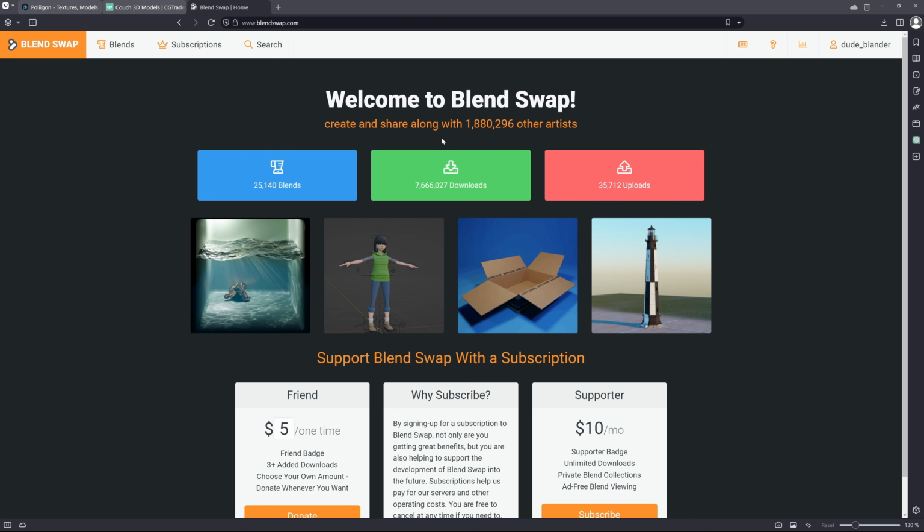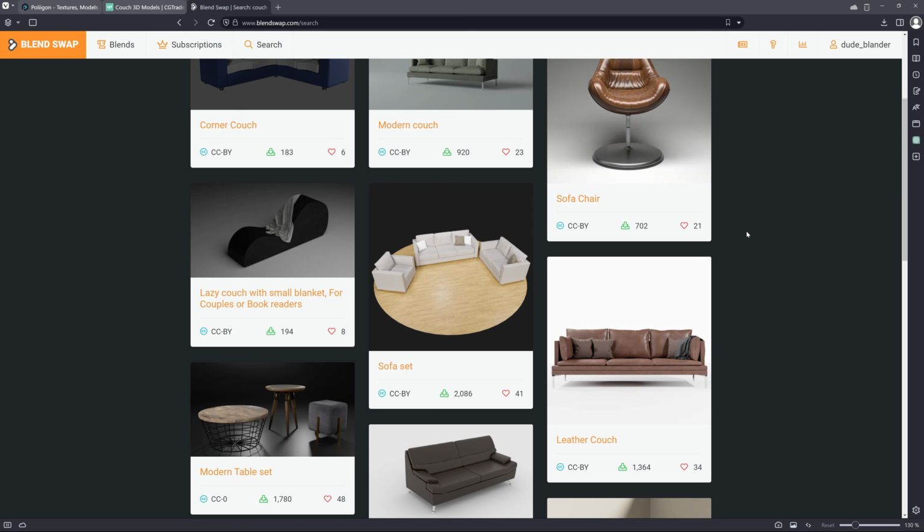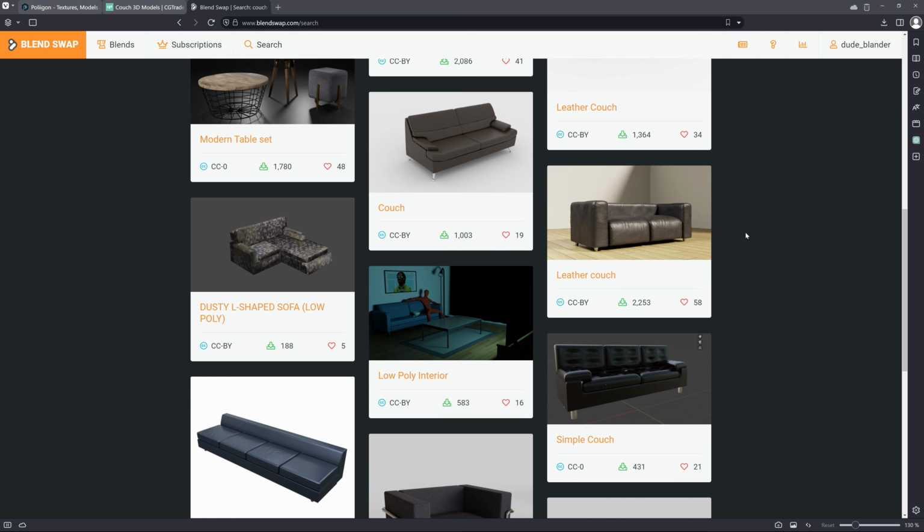You can also use Blend Swap, which is free and its assets are under the Creative Commons license. The quality of the assets that you will find ranges from unusable to pretty good.